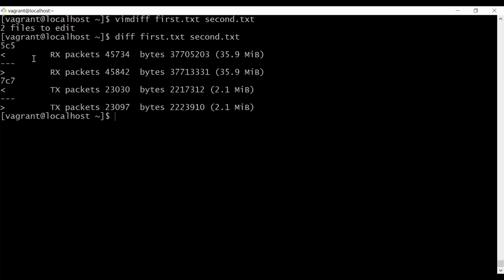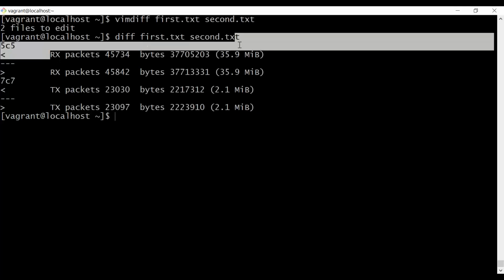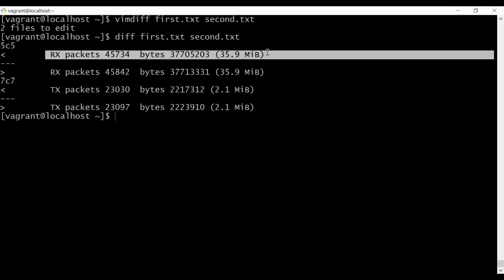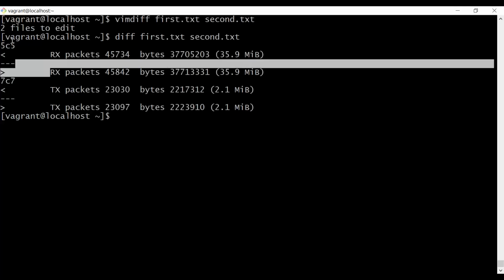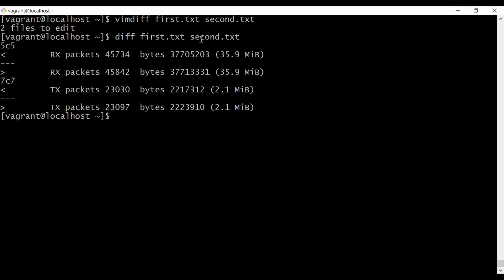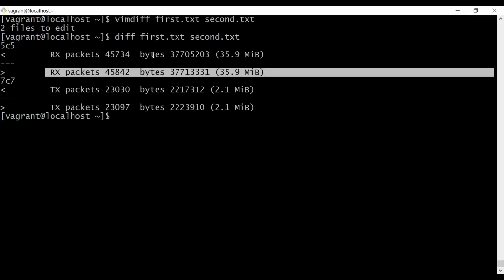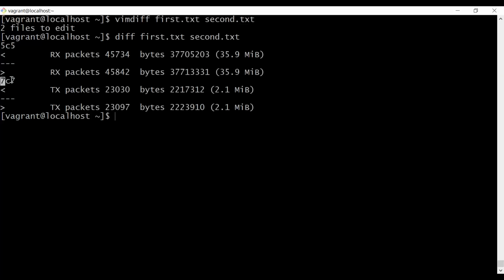The less-than indication is the first file, and the greater-than indication is the second file. The fifth line has this content from the first file, and in the same fifth line from second.txt, this is the line which is available. That is helping to compare the two files. And 7c7: the seventh line of the first file and the seventh line of the second file have a comparison.